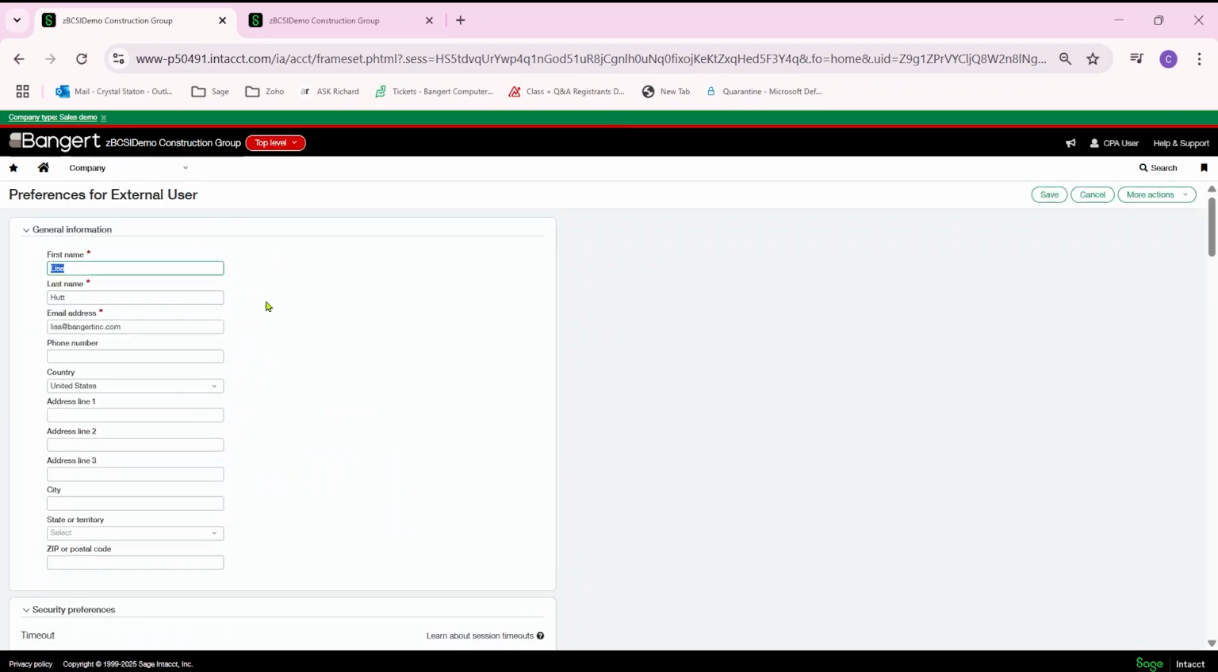In here, the first section, you'll see the general information. Your name and email address are required, but the phone and address are optional, but you have the option to put those in there right here.